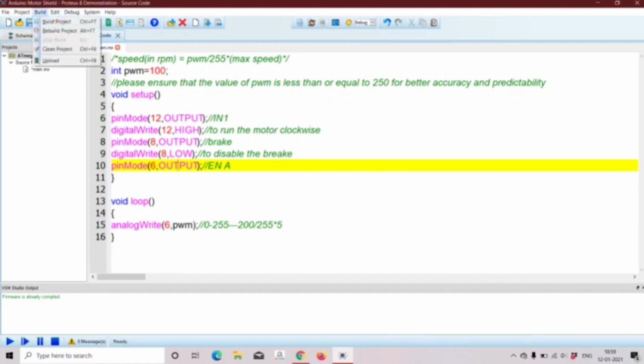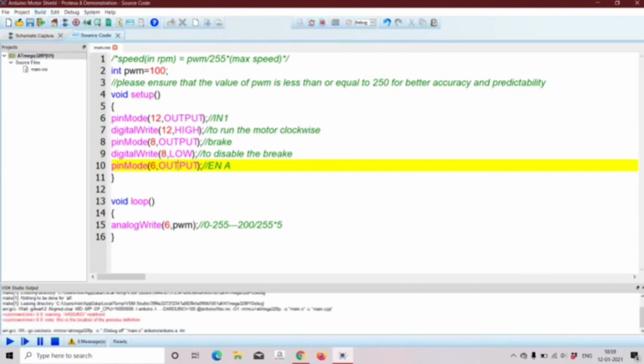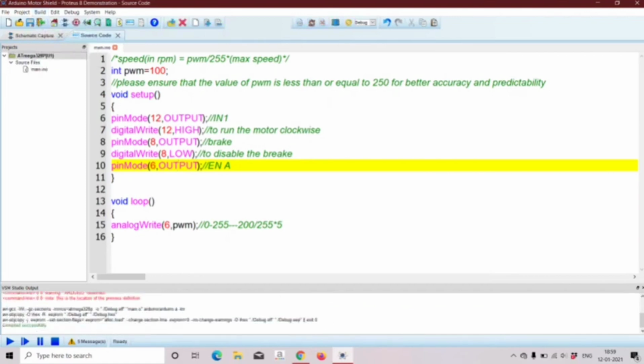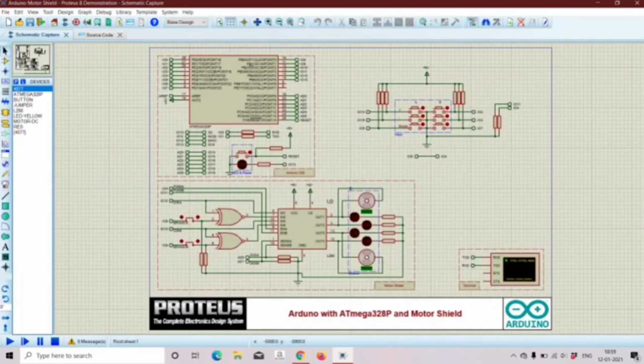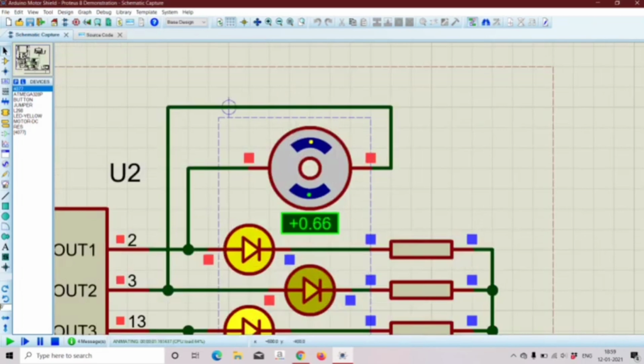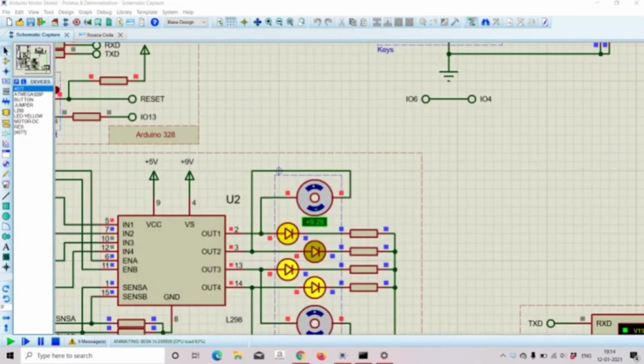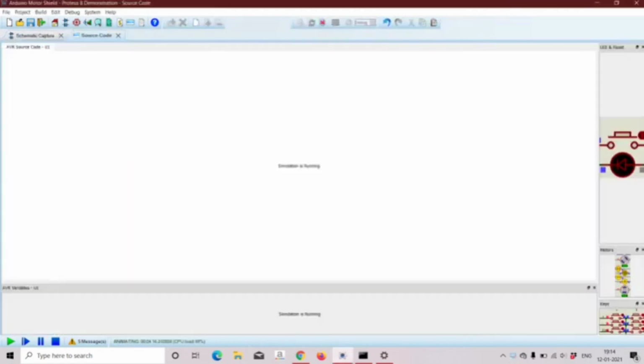Now I will compile the code. Here I have compiled the code successfully, and we will go back to the systematic capture. Here we have to wait for some time, so let's wait for it to complete. Here you can see it is finished now, and let us move to the other case.